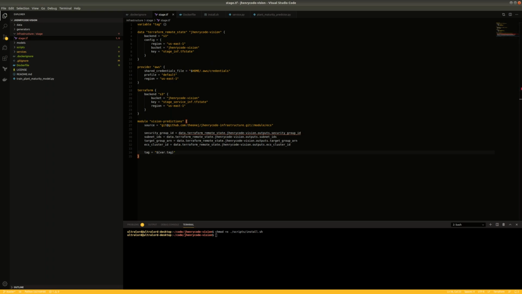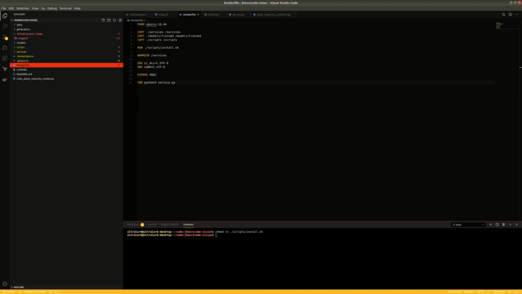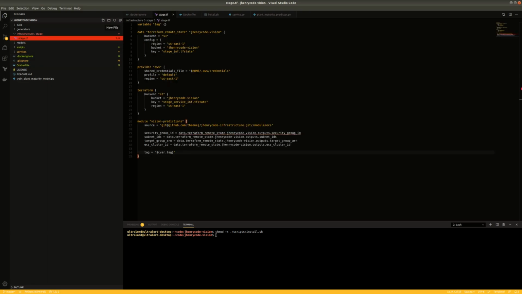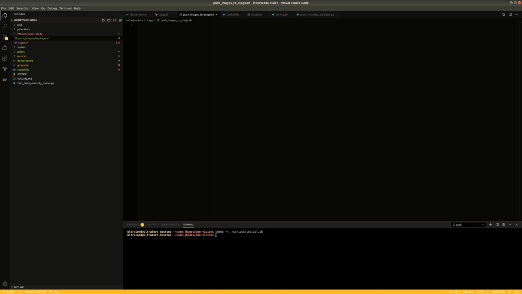I think the next thing we want to do is, we've got a Dockerfile, and we want to actually build that and push it up to the ECR repo that we created in the last one. So inside here, I'm going to make it a sibling here. It just makes it a little bit easier. I'm going to create a script called push images to stage. Could totally put this in the scripts directory and have everything in one place. It makes the changing between directories a little bit more complicated. And this was just easy. But you could definitely do it either way.